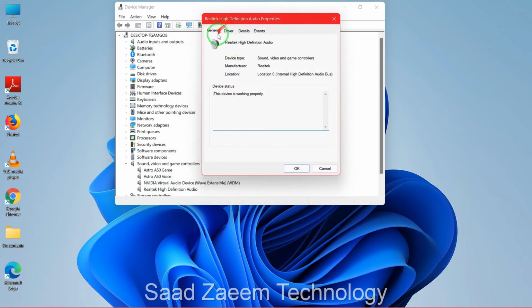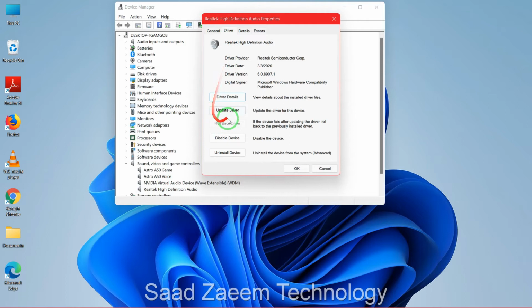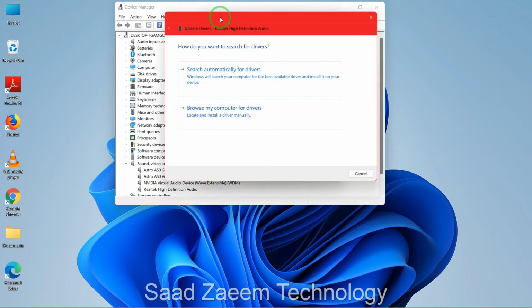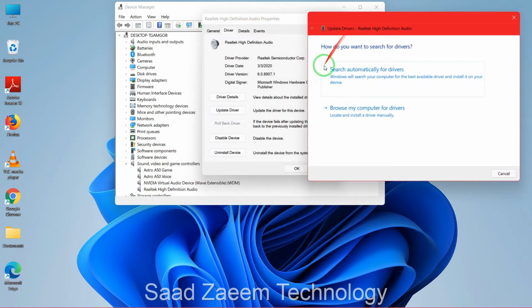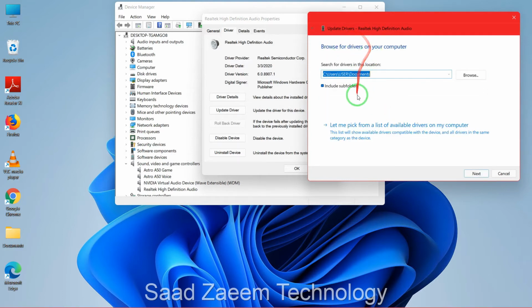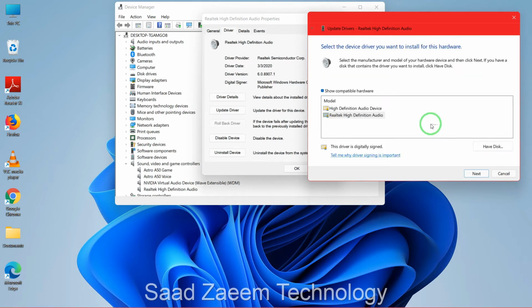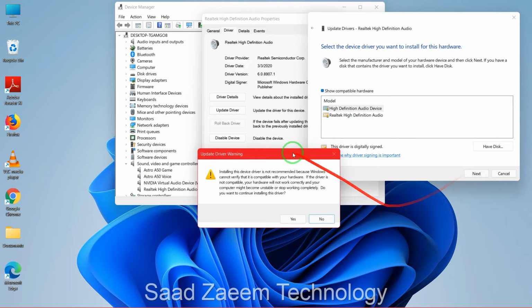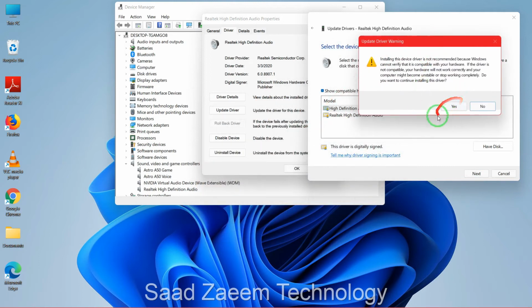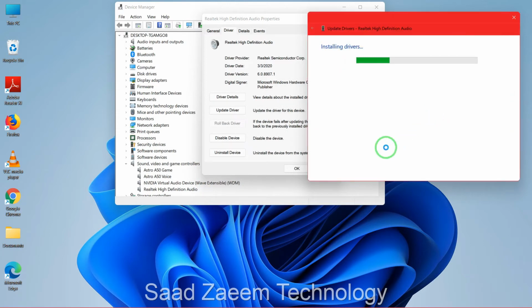Over here you'll have to go to driver and then click on update driver. Now you'll have to click on the second option, browse my computer for drivers, and you'll have to not edit this. You'll have to just click on let me pick from a list of available drivers on my computer, and then select high definition audio device and click on next. And now you'll have to click on yes again and then wait for it to install.